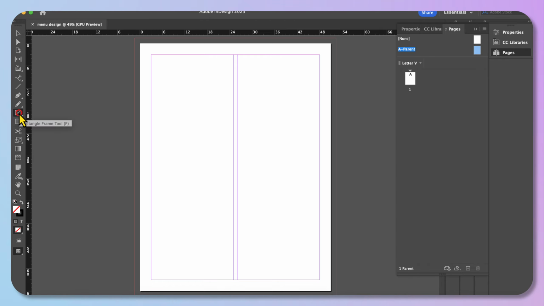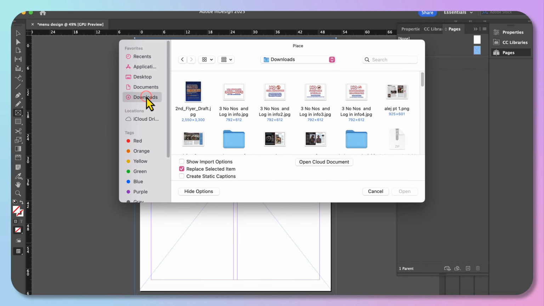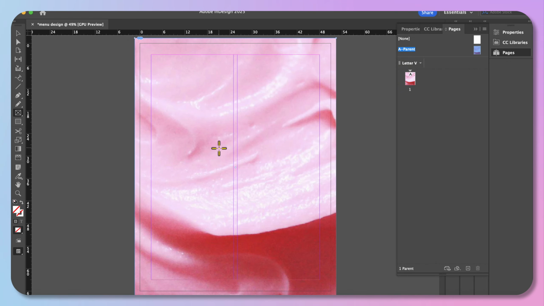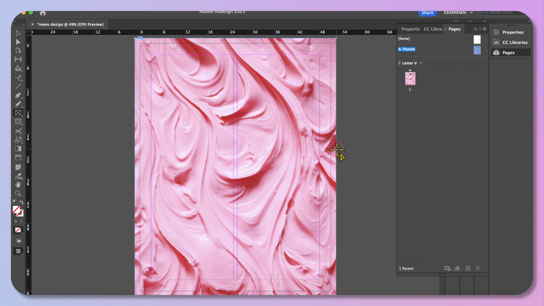I'm going to be utilizing my frame tool, and I'm going to extend the frame tool past the margins of the page and into the bleed. Then I'm going to hit Ctrl D, and I'm going to place the image that I downloaded off pexels.com. To fit the image correctly, I'm going to right click, select Fitting, and fill frame proportionately.